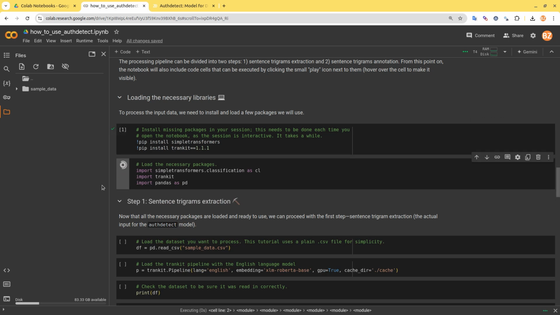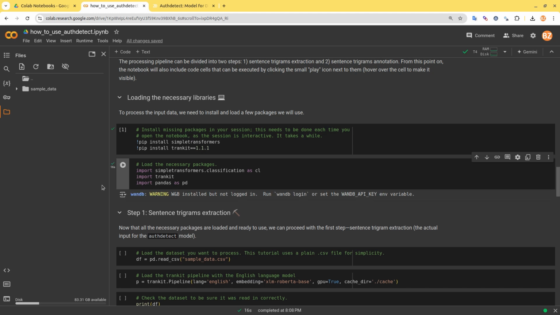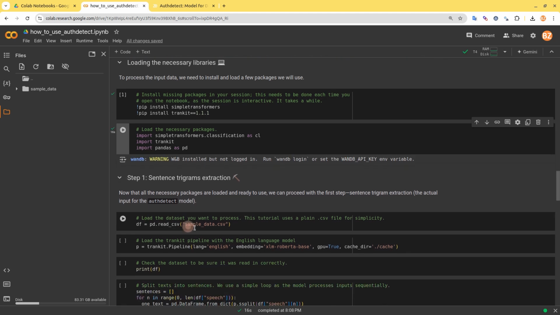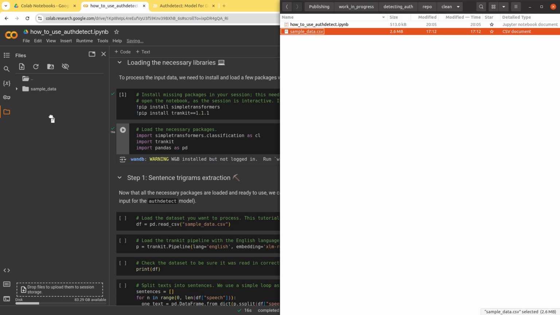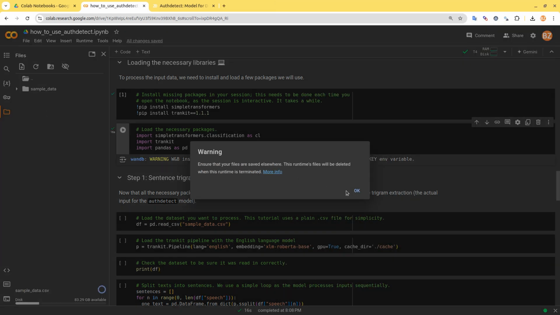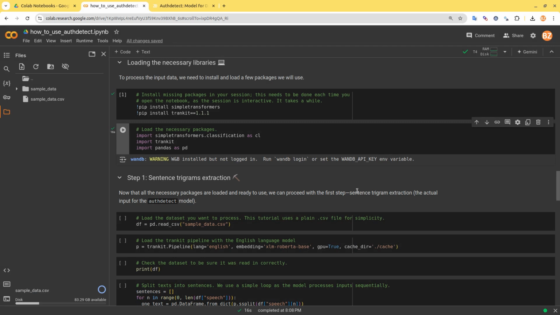Next, we need to load the data we want to process. This tutorial uses a sample file containing speeches from the latest United Nations General Assembly, held in September 2024. Download the file from the model's repository. To upload the file, click the folder icon on the left panel in Colab, then drag and drop the file into the area under the sample data folder. We read the file using pandas, which stores the data as a data frame.